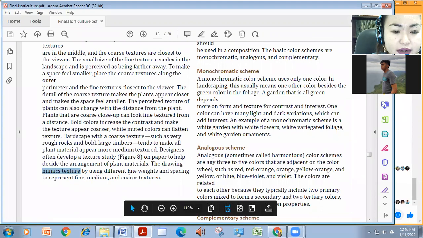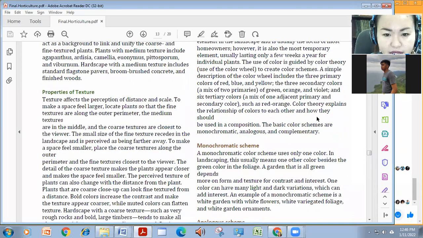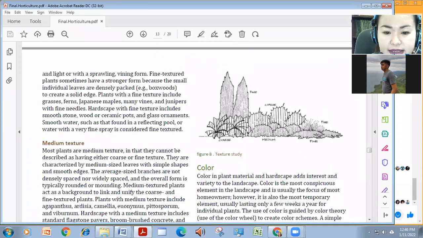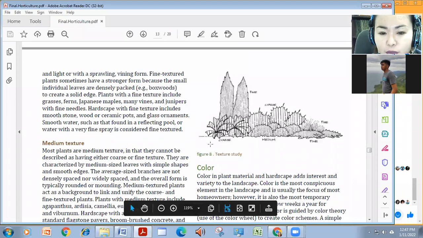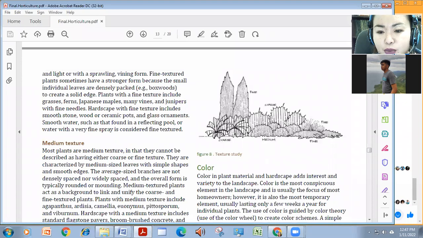So the different line weights and spacing will represent the fine, medium, and coarse texture. And lastly, this is an example of the texture study, whether coarse, fine, coarse, medium, and fine. So, as you can see, coarse looks bigger, no? And kind of bold. When medium, it is between coarse and fine. It looks a bit smaller when fine.